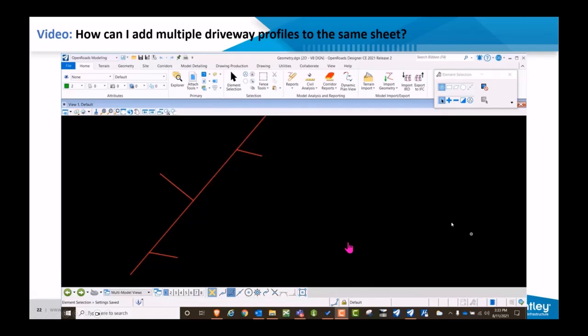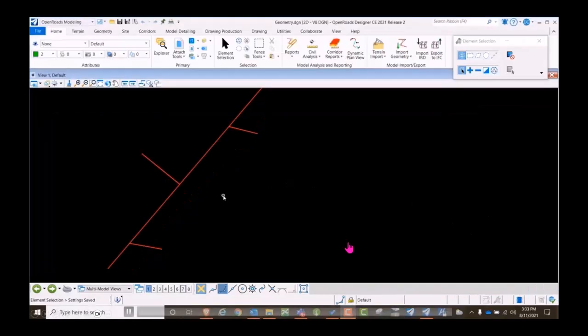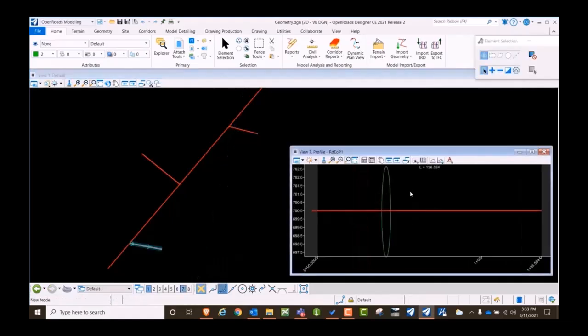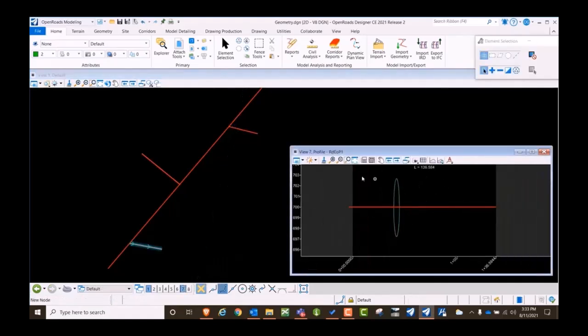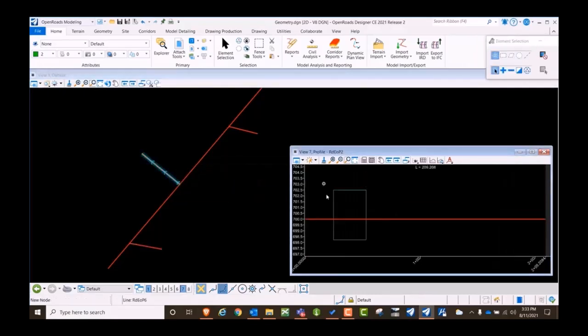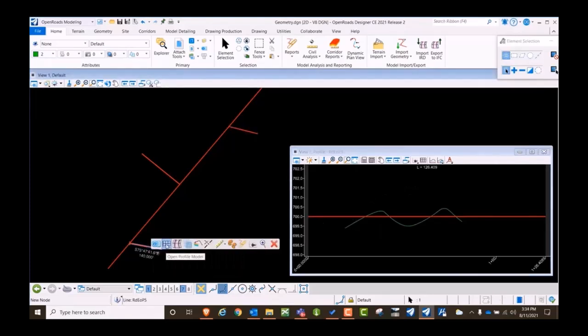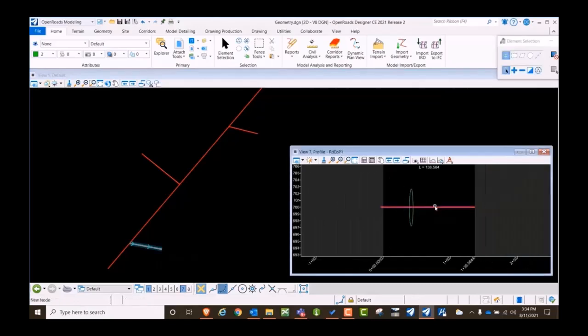Another example of that would be multiple driveway profiles. In this case, we have a road and 3 different driveway profiles. In each one of these, it's just a flat profile to make it easy, but we have some shapes in here so we know which one is which. I've got a circle on one, a square, and then some curves. So we'll start with this first one, and we'll go create our name boundaries.